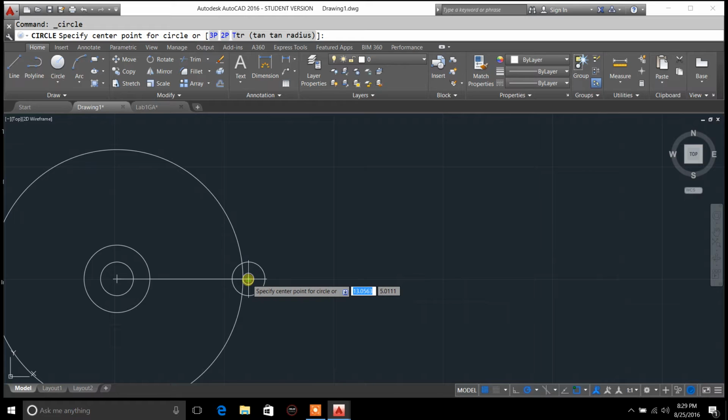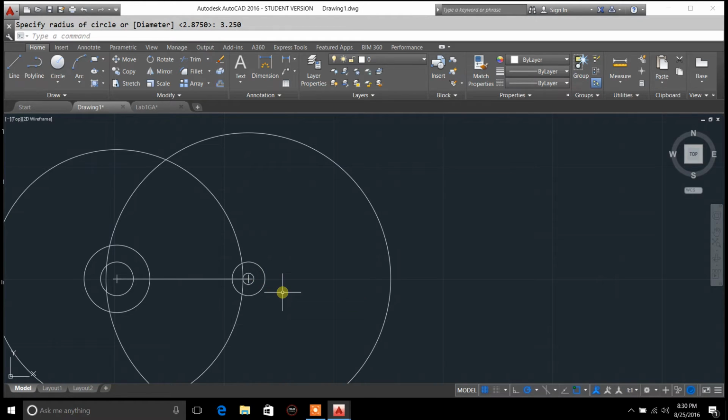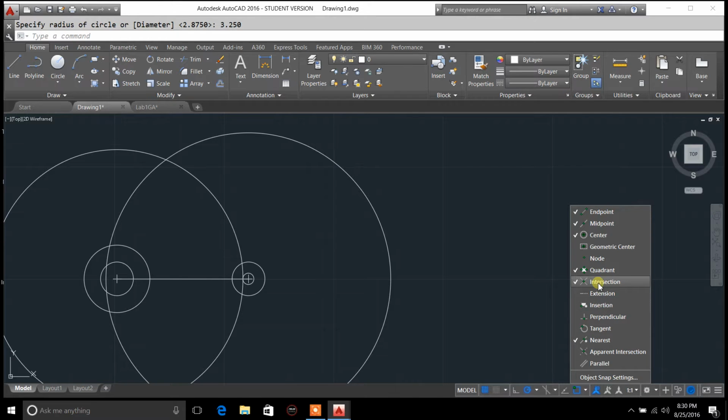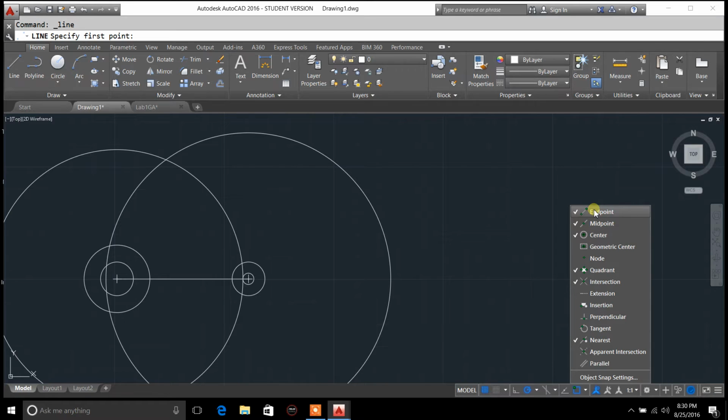And we go over here to the center point, and we're going to draw this one out, 3.250, which is the length of side B, and you get an intersection point right here at the top. Next thing you need to do is make sure that intersection is turned on in the OSNAP settings, and I'll show you what OSNAP does real quick. Basically it locks you in on a specific point so you know where you're at. We'll turn end point off and midpoint off, keep center on.